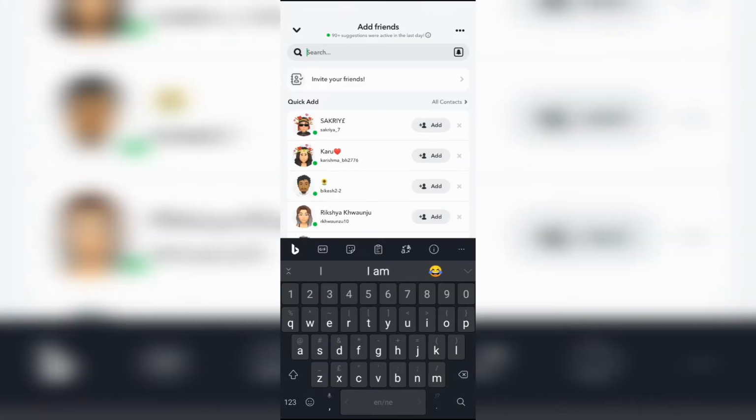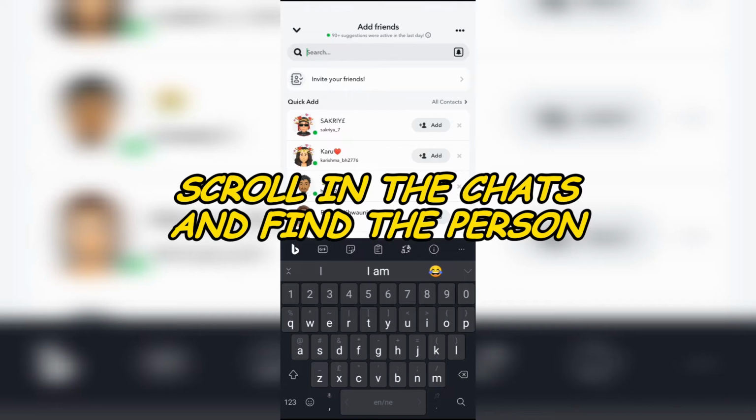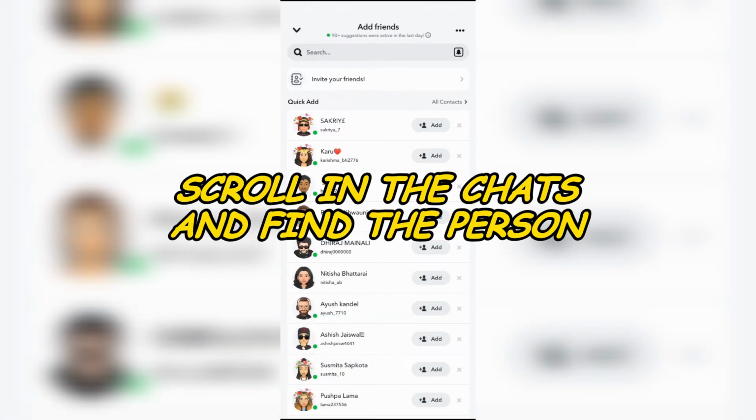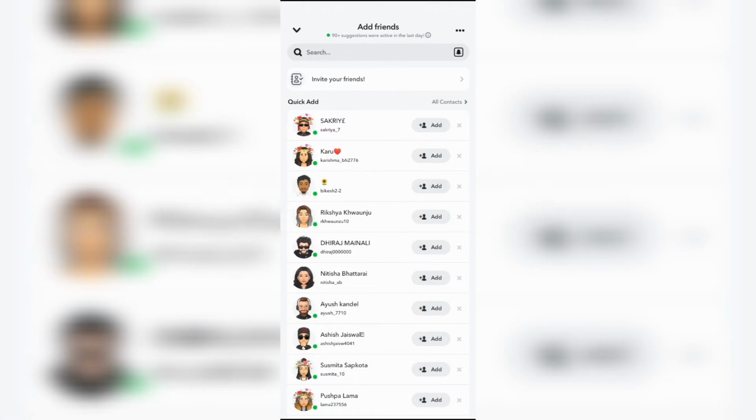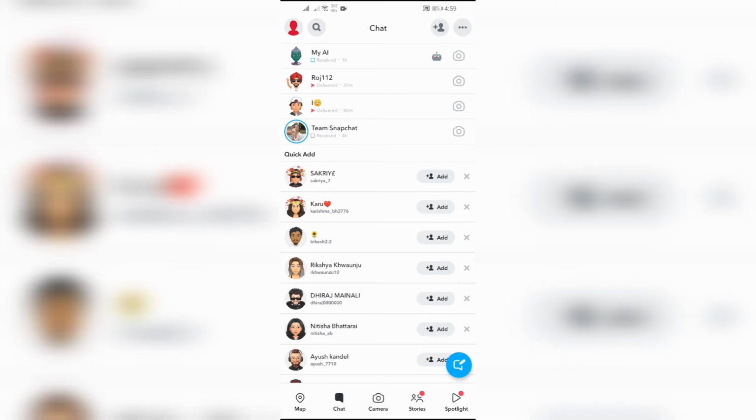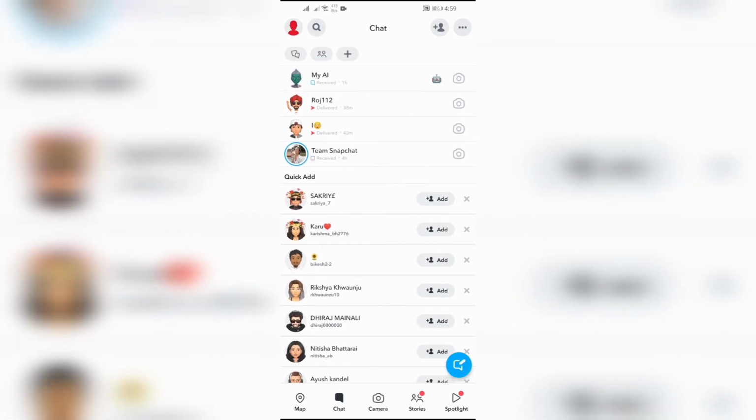The third way, scroll through the messages to know if the person blocked you. Now just simply scroll through your messages and search for the old messages of the person that you think blocked you. And if you find the messages, that person didn't block you yet. And if you can't find the messages with that person, it means the person most probably blocked you.